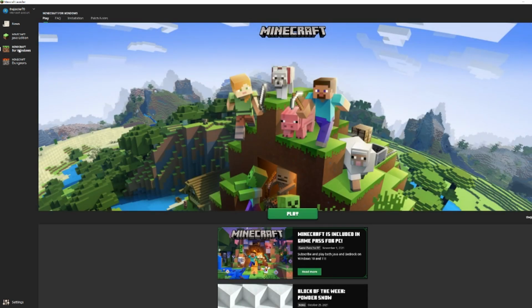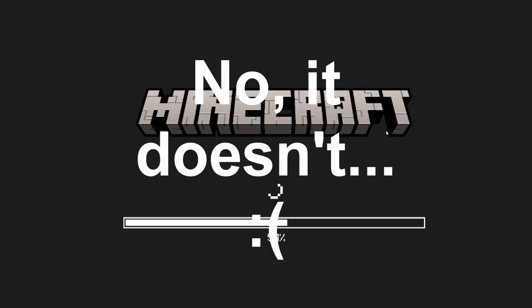Windows Bedrock Edition. So it pops up here and we click on play and it opens it up. Let's see if it opens any faster. I don't think it's going to. Oh, it's still pretty slow.